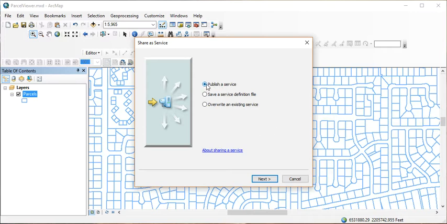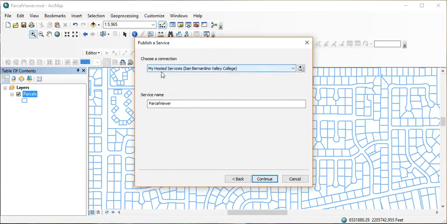Okay, so we say we want to publish a service, and then go on Next. Here we want to make sure that it says My Hosted Services, and you should see the San Bernardino Valley because we've already signed in. If you don't see this, that means either you haven't signed in, or you have signed in with an account which is not part of the Valley College account that I provided, or that you might have received from a previous class. If you don't see My Hosted Services, your sign-in is wrong or you have not signed in. Basically, that's what it means.